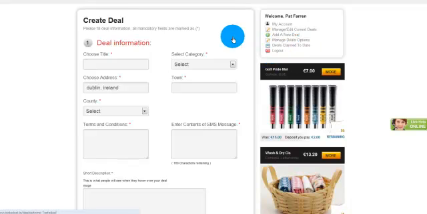So what I've done here is I've clicked on add a new deal and it brings me to this page. So what I simply do then is I name a headline for the deal that I'm about to add to the site. So for this one it's going to be a test deal, so I'll just be using the word test deal.